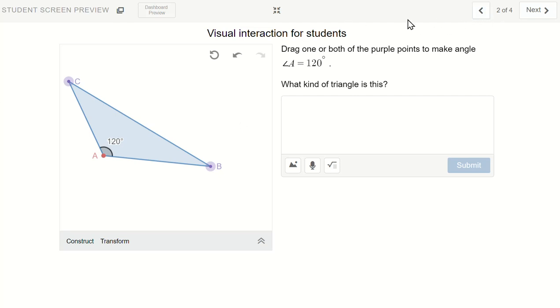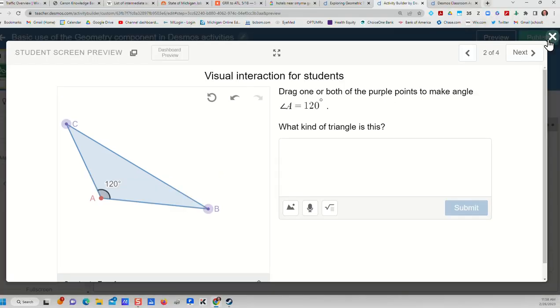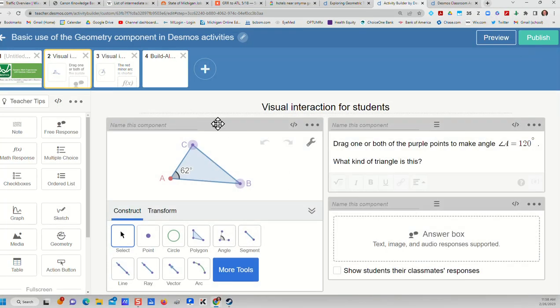Coming out of preview mode, here's what the component looks like. I have this on the left-hand side of my screen, and as you can see, on the canvas is a triangle with 3 points labeled. You'll notice that point B and point C have large circles around them. These indicate that they are movable points, but point A does not. I'm going to show you how to lock in that point A in just a few moments.